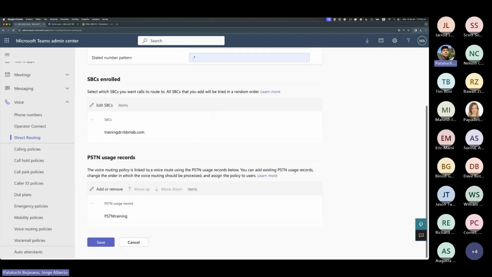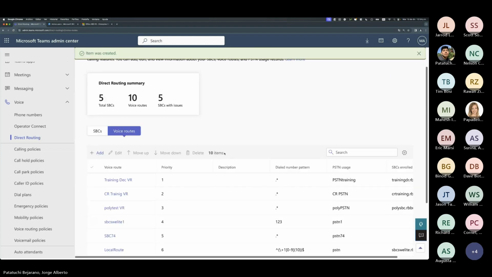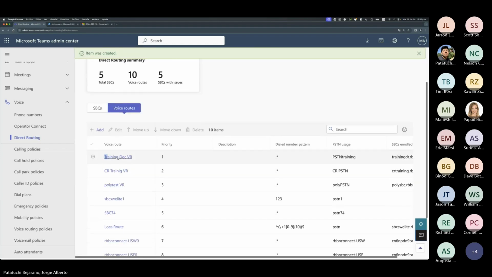So with that information together, I just click on save. And my entry is here now.